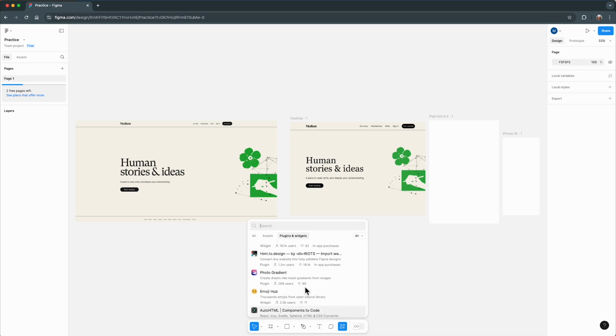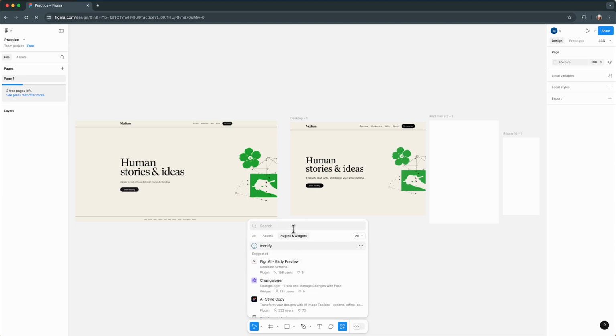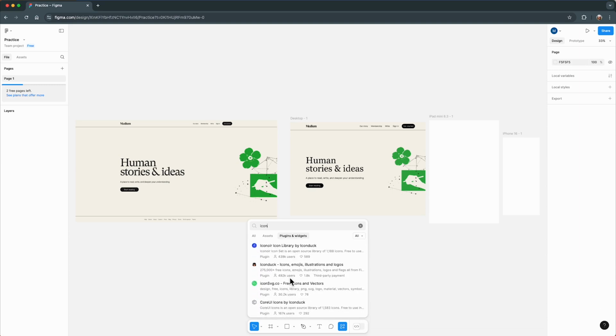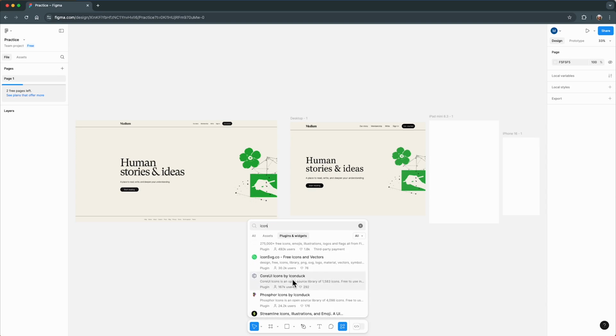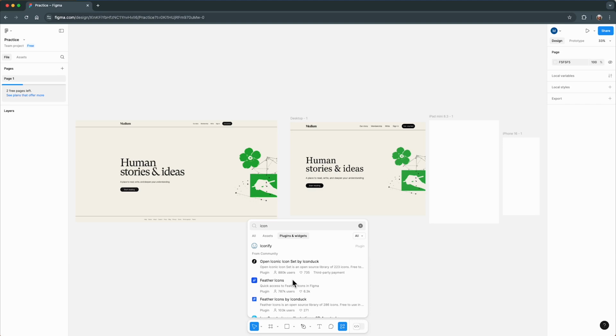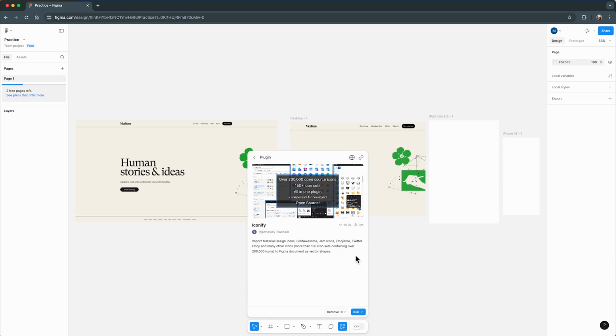To search for icons, type icon in the search bar. You'll see a list of plugins offering various icon packages. Feel free to explore them and find one that suits your project best. There are also highly recommended plugins shared by other designers that can be very useful. You might also want to check out my video on 7 amazing plugins in Figma for more recommendations. For now, let's open the Iconify plugin, one of the best tools for finding icons.